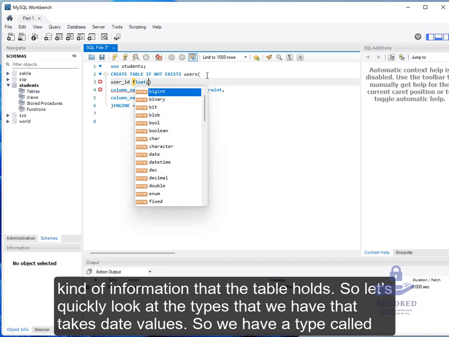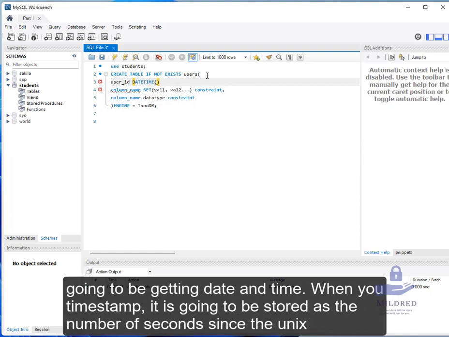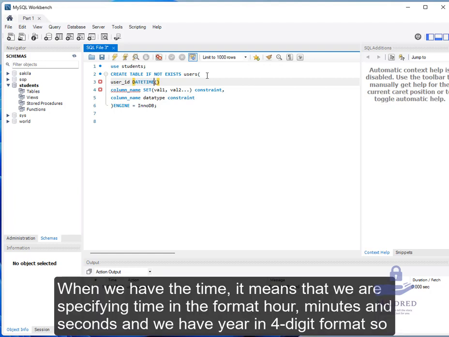So let's quickly look at the types that take date values. We have a type called date, written date, and when you use date, a date in the format of year, month, day is going to be specified. When you use datetime, you're going to be doing a combination of date and time like this. When you use timestamp, it's going to be stored as the number of seconds since the Unix epoch. If you had a JavaScript course, you will see how the dates are displayed in the Unix epoch. When we have time, it means we are specifying time in the format hour, minute, and seconds, and we have year in 4-digit format.